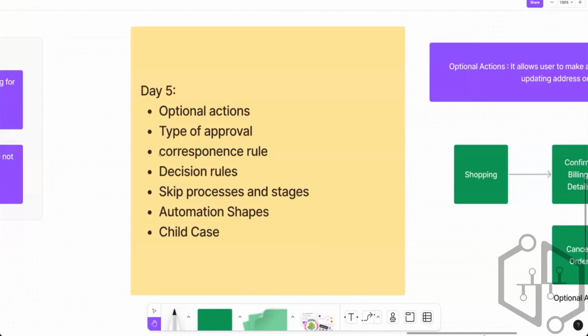Okay. Correspondence rule we have checked. Decision, when rule and decision table we have checked. Skip processes and stages we have seen, where if age is greater than 5 or something, we can add it like this. Automation steps and child cases are pending, which we will start tomorrow.